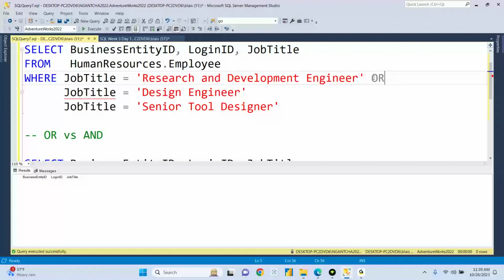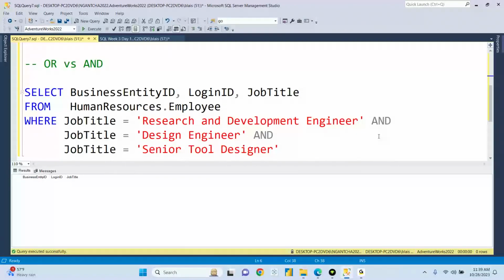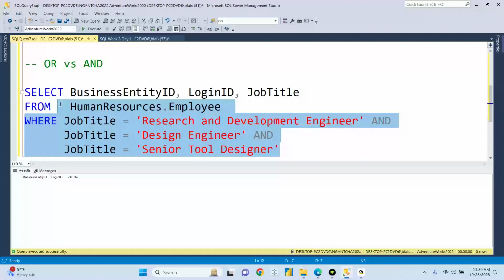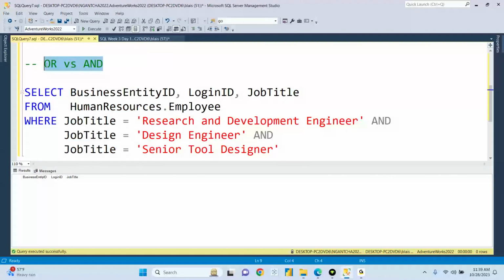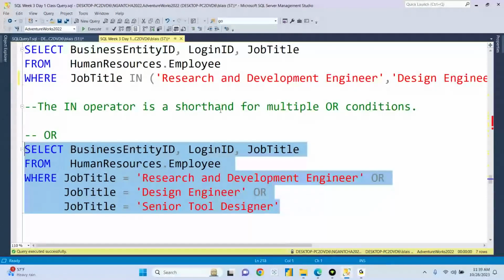If these are optional constructs, then you can connect them with the OR operator. If they are mandatory constructs, you can connect them with the AND operator. And this is very conservative. This is very strict. It means that all these three conditions must be met simultaneously, and it's really difficult to find an employee that has these three job titles at the same time. All right, so please, this conversation right here is very important.